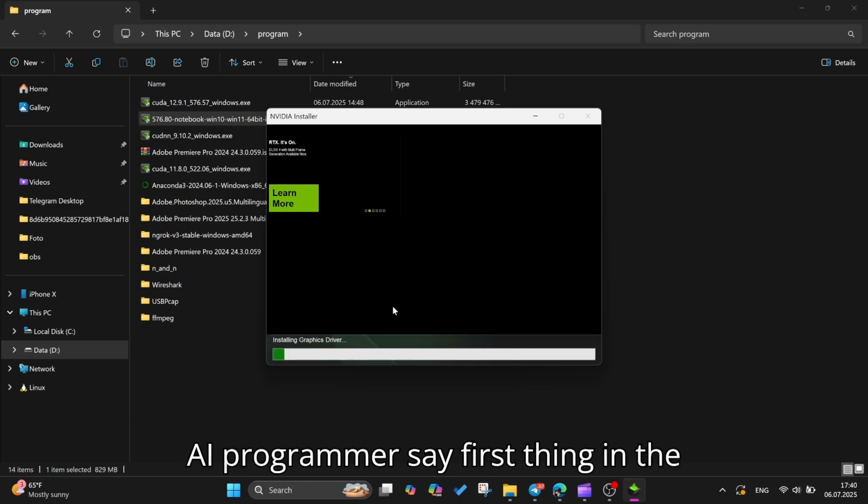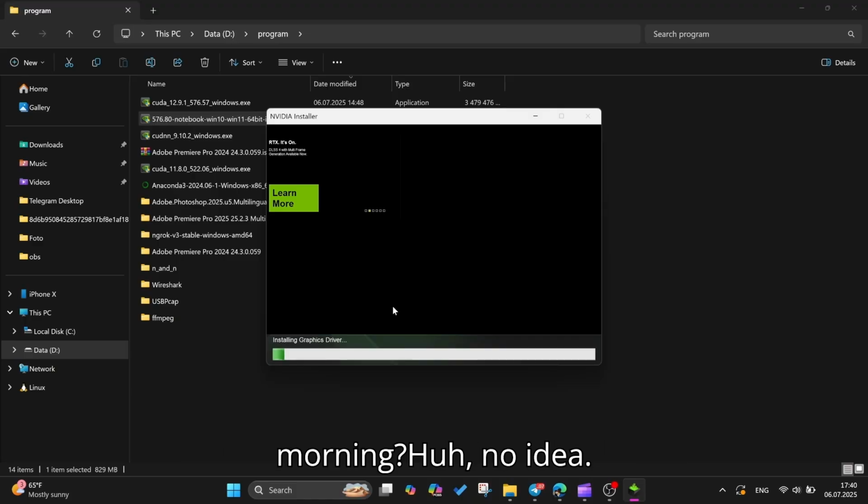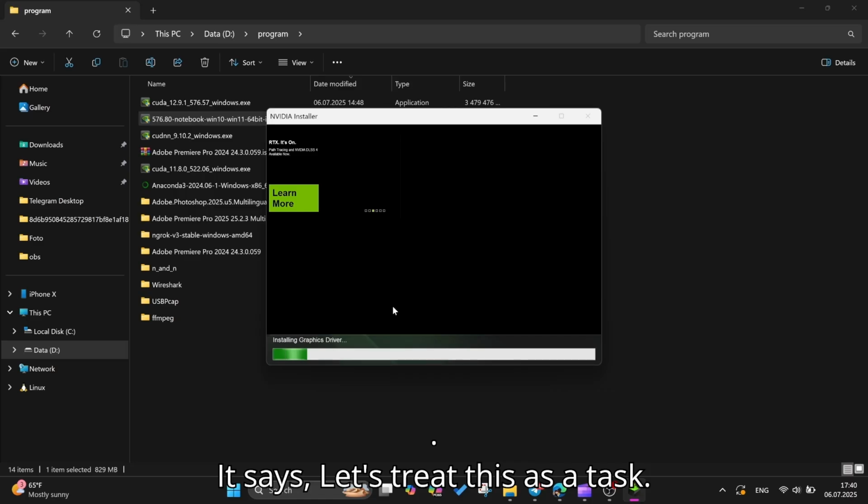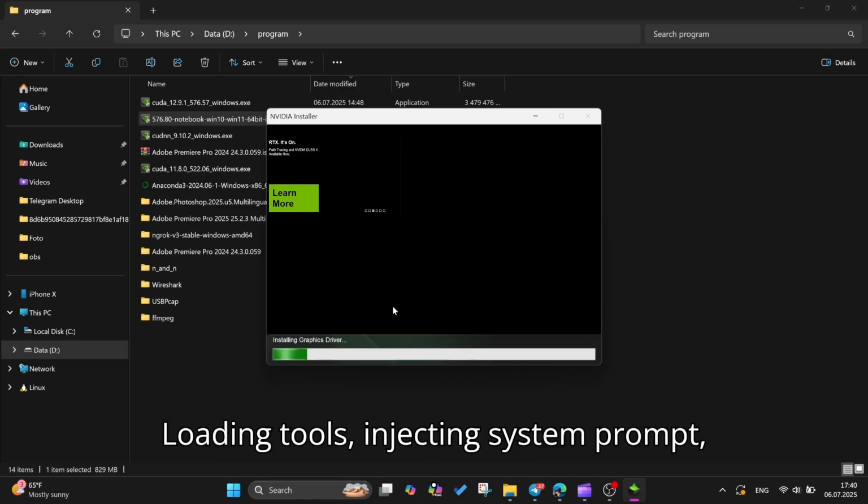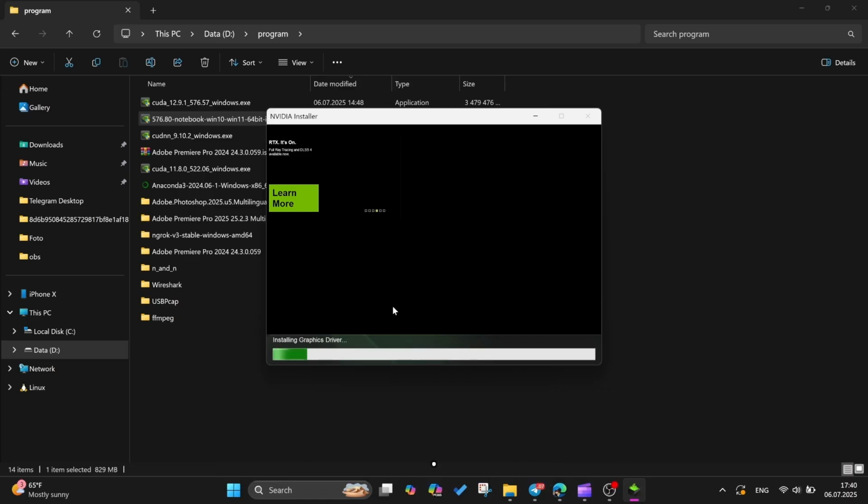What does an AI programmer say first thing in the morning? No idea. It says, let's treat this as a task. Loading tools, injecting system prompt, let's go.